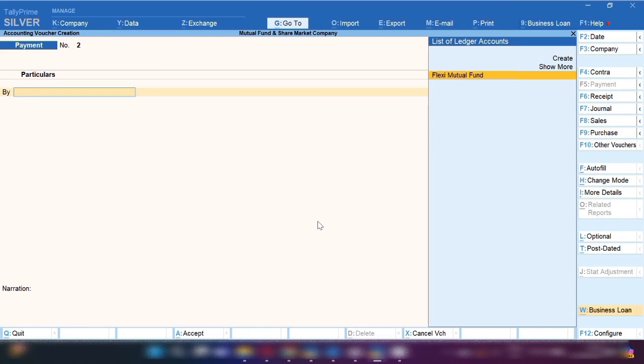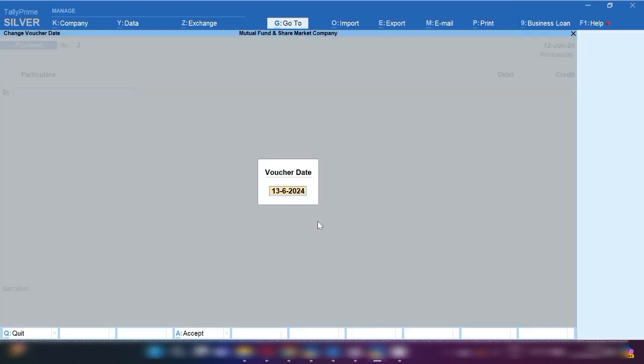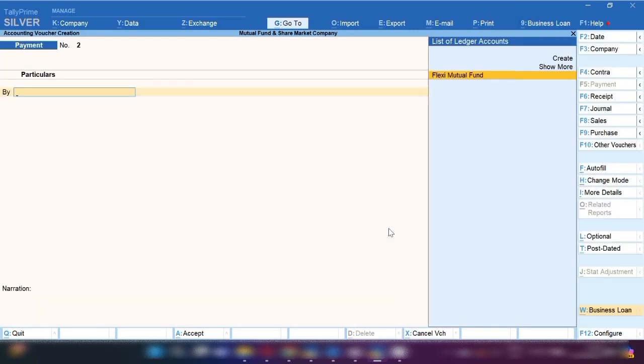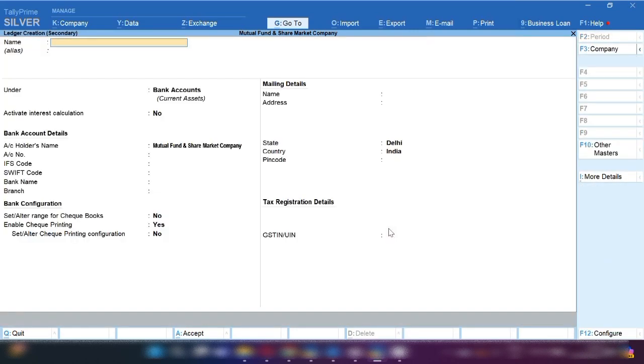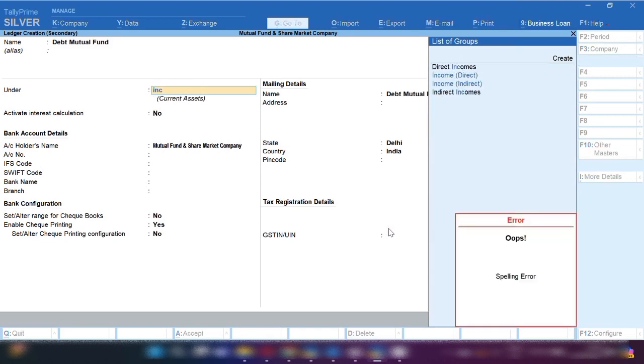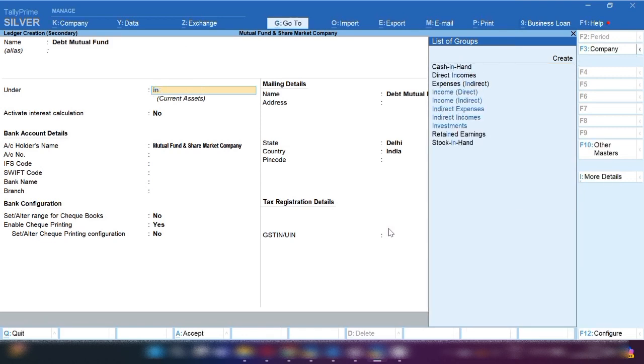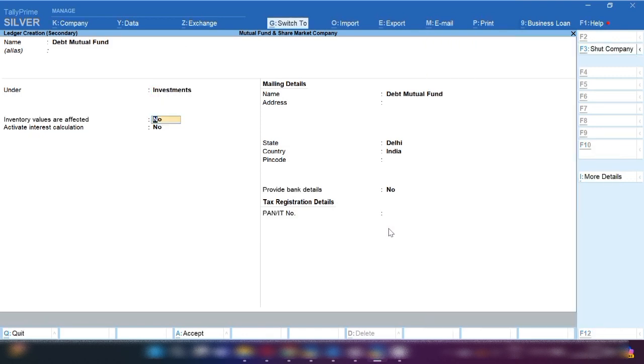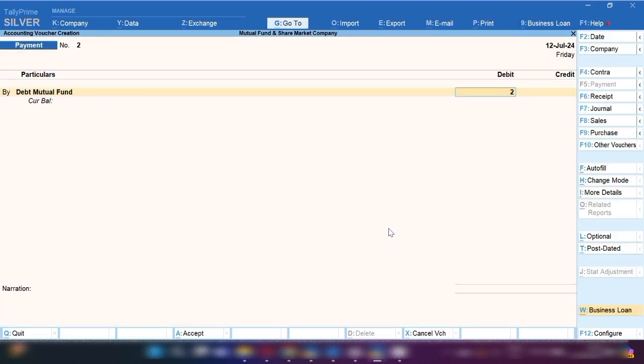Second, let's suppose you are going to purchase another mutual fund. Let me explain one or two entries so that you will be flexible in recording any other mutual fund entry in Tally Prime. In the same payment voucher, by pressing Ctrl+C, you can create mutual fund wise ledgers. Let's suppose next we are investing in a debt mutual fund under the investment group, and the ledger will be created under the same group.